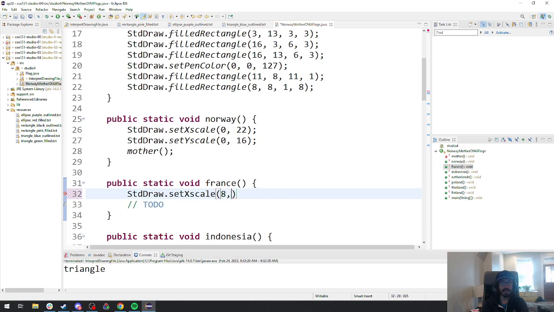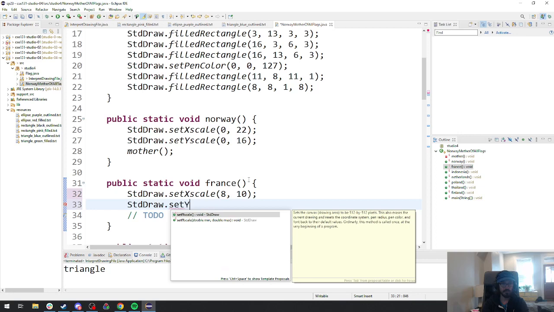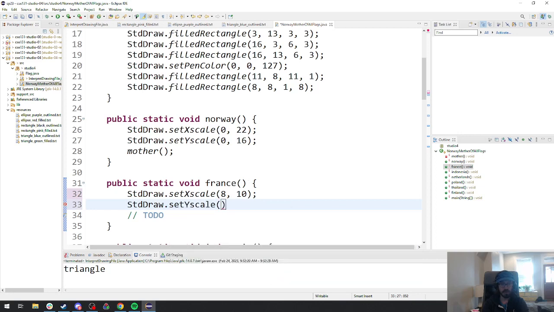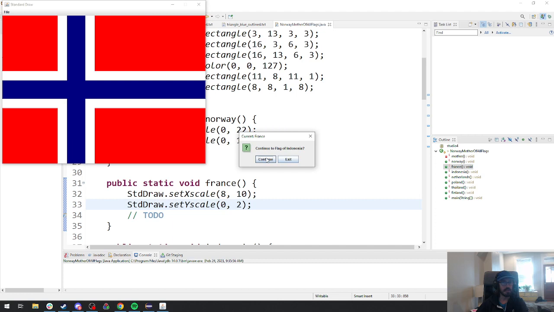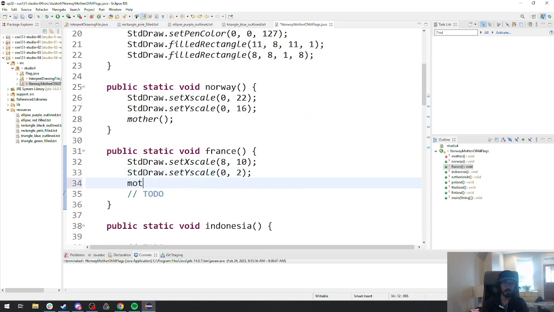So I said from like 8 to 10 maybe. And the Y scale, we'll try by going from 0 to 2 and see if that works. All right. Let's continue to the flag. Well, clearly I did not do something properly, huh? Oh, I'm sorry, I need to call mother at the end, like this. Or no, I don't. Do I?